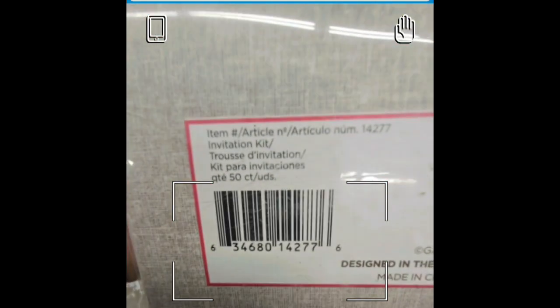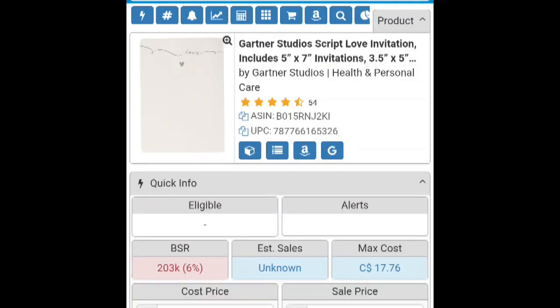Alright, so here I find some wedding invitations. Something I haven't seen before. It looks like a kind of nice box, and I've been married, so I know what this stuff costs, and it's not cheap, so we've got to scan it, right?